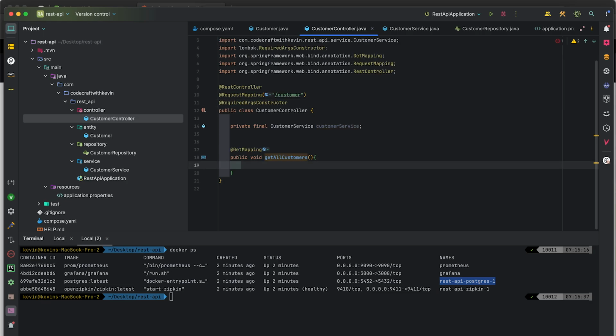So rather than this, let me just say return. I'm going to return customerService.getAllCustomers. We haven't implemented getAllCustomers, we are going to implement it shortly, but this is going to be Flux because it's going to return a kind of list. It's going to be Flux. Flux of what is it going to return? It's going to be Flux of Customer, Flux of Customer.